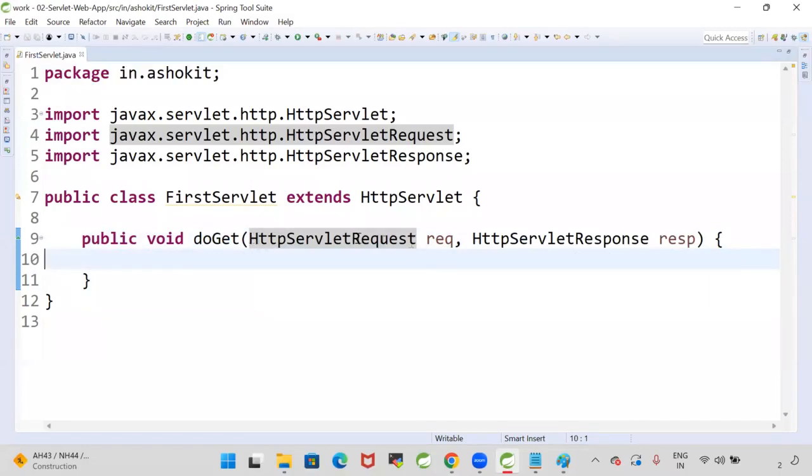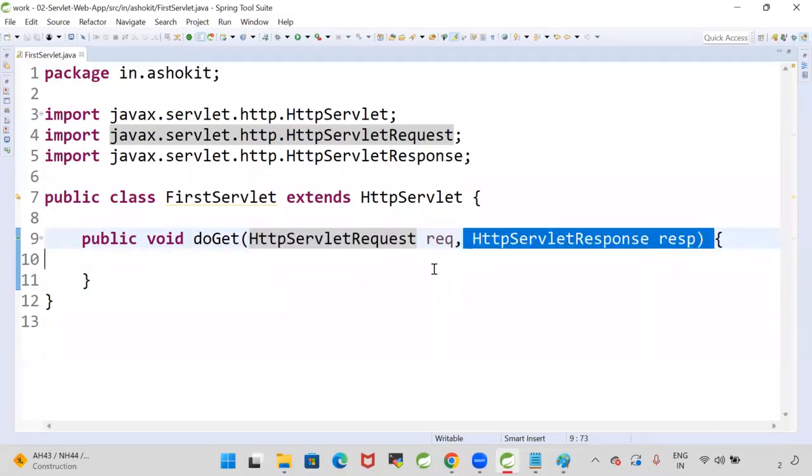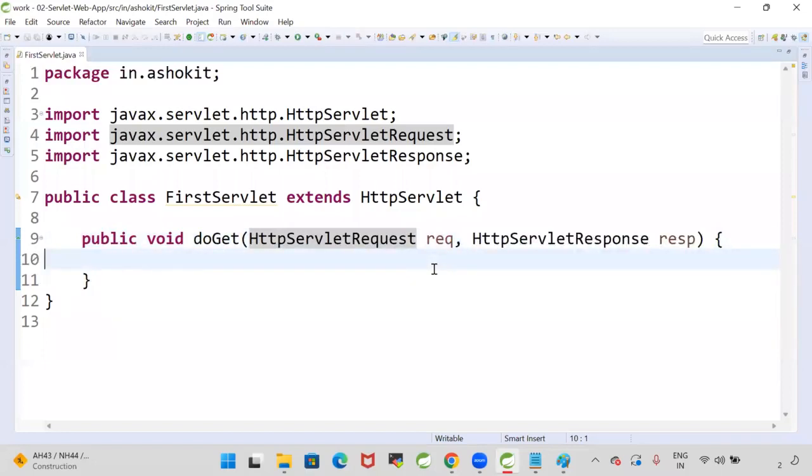Now, what will this request and response represent? The request object will represent the HTTP request structure. The response object will represent the HTTP response structure. Whatever request is given by the client, that client request we are going to receive in our servlet, and from the servlet we can write some data to the response and we can send that response to the client. Now I have a request and response.